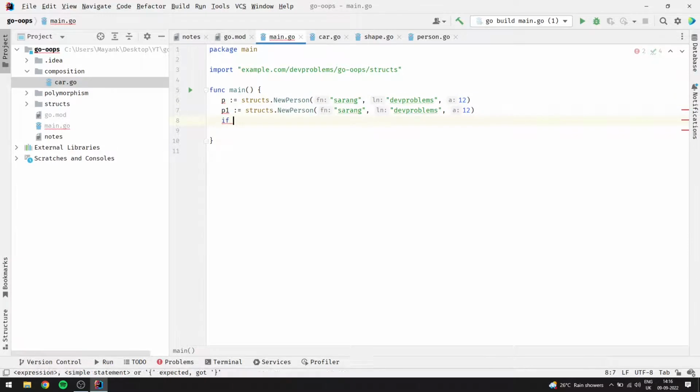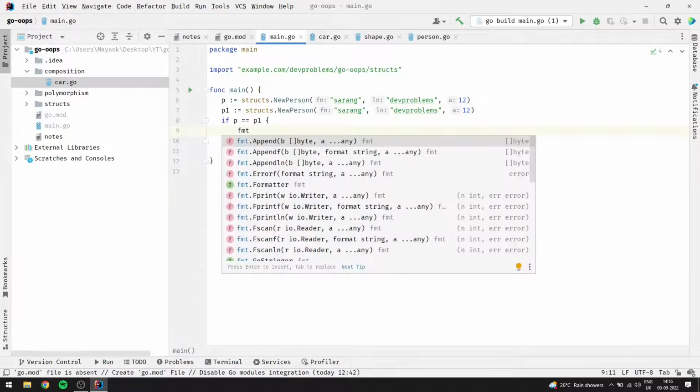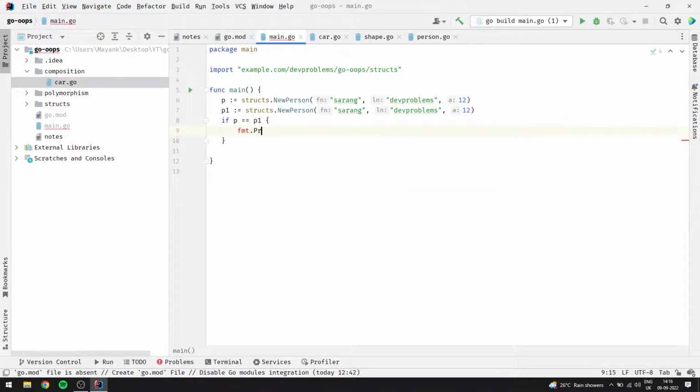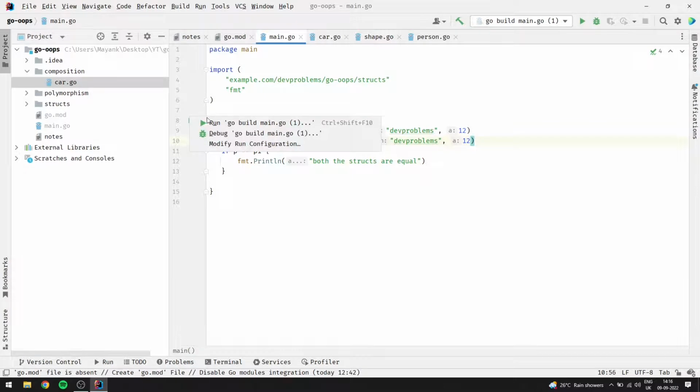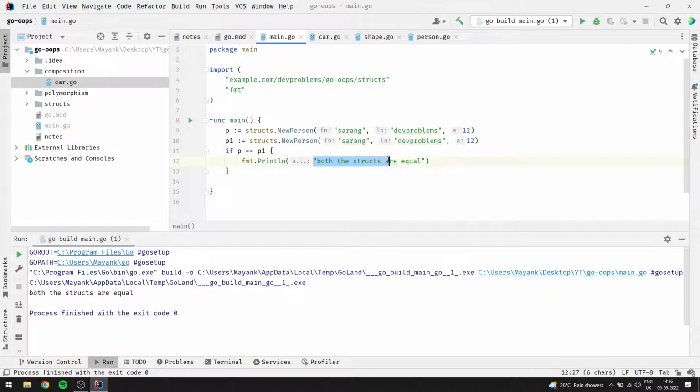If we compare these two structs using the equality operator, you can print out here saying that both the structs are equal. The comparison of both the structs will be made based on their content. Both the structs are of the same type, person type, and both have the same content, the same fields with the same values. If we execute this, it will give the answer that both the structs are equal.